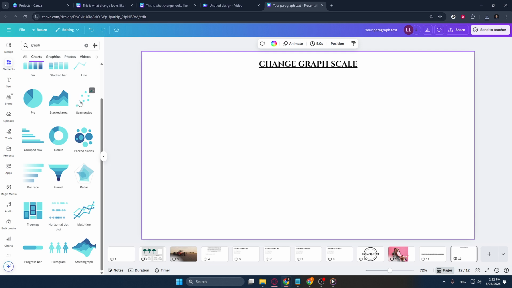Take a moment to visualize how you'd like your final presentation to look, as this will guide your decisions throughout the editing process. Once you've opened your project, it's time to select your graph. This is done by clicking on the graph within your design workspace. Upon selecting it, you'll notice the data options appearing on the left-hand side of the screen.